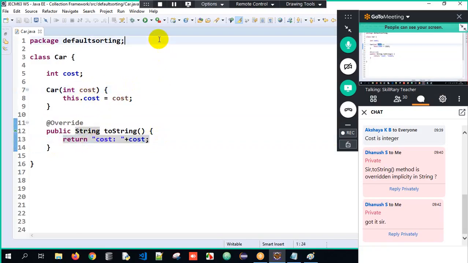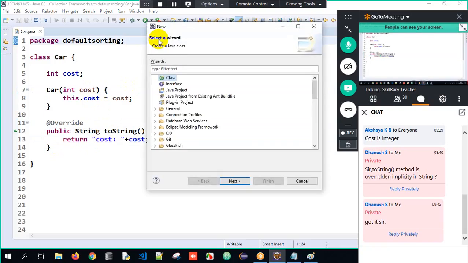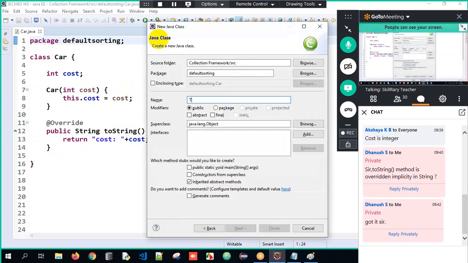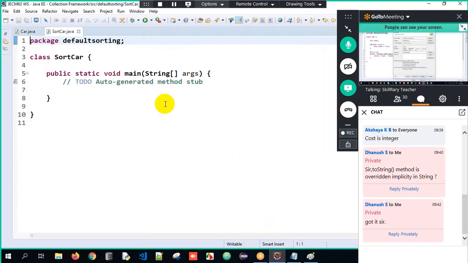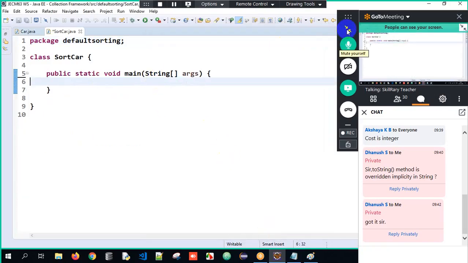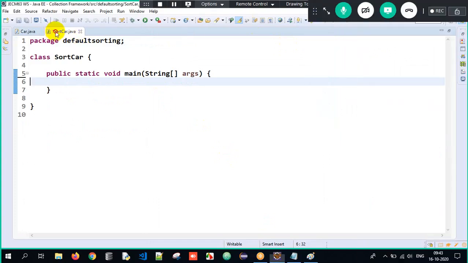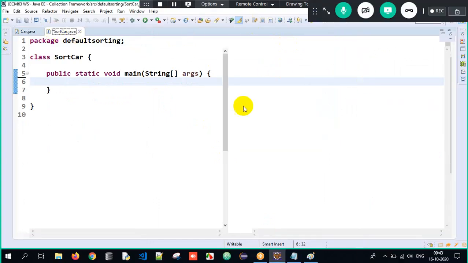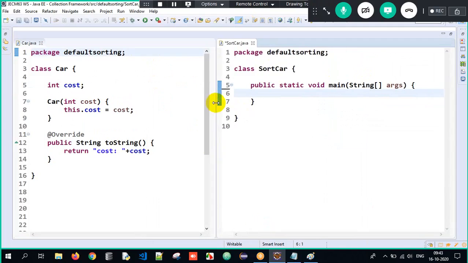That's it. Now I'll tell one more class. Control N. I will create a class called SortCar here. The class name is SortCar. Now here, package, it's sufficient, and I want the main method over here. I tell enter here. Perfect. Now here I have a class called SortCar, and I will just drag it towards the RHS here.